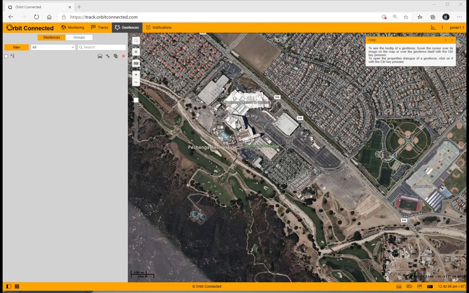Once you log into the system, you will notice we have added geofences and notifications to the main toolbar. The Notifications tab is also where you set your geofences and speed alerts.